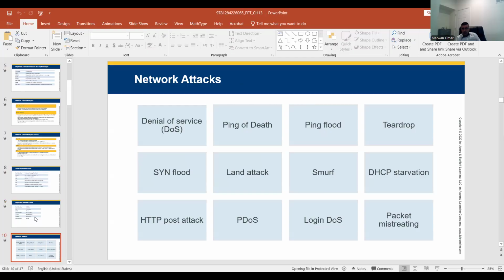We have different types of network attacks: denial of service, ping of death, ping flood, teardrop, SYN flood, LAN attacks, Smurf, DHCP starvation, HTTP POST attack, PDoS, login DoS, packet mistreating. All of these types of attacks could happen on the network layer. Maybe something that we can all relate to is denial of service.